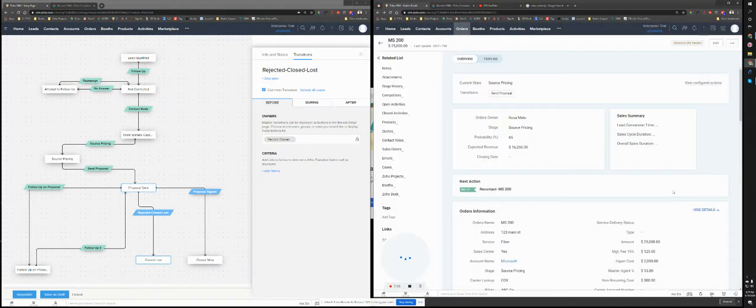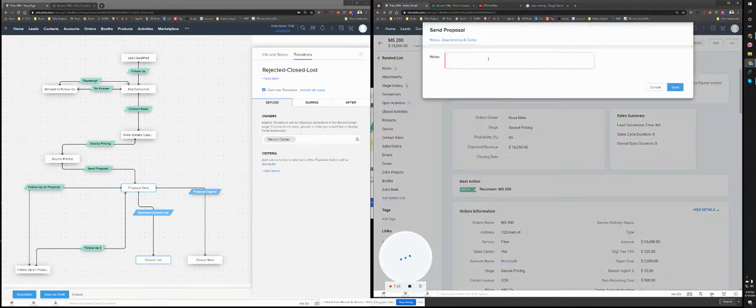Now save this. And here we are right here. So we basically captured all the information that we needed for this deal or this order to be able to know if you're going to win or lose this deal. So let's say at this point we have enough information to send the proposal. It's just telling the user to send the proposal. They can manually prepare and send the proposal at this point.